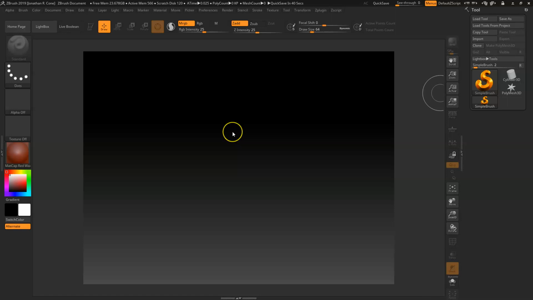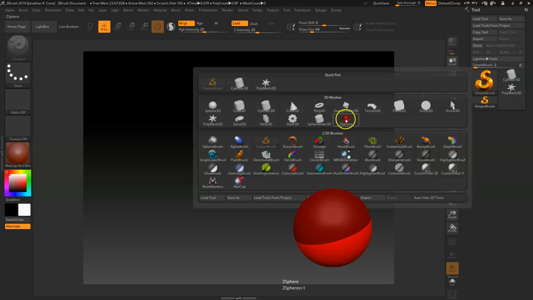So we're going to use ZSpheres. You should have an idea of what you want to make. I'm just going to make a generic human, because that way, you can adjust it to whatever it is you want to make, whether it be a generic human or a creature or what have you. So I'm going to click on this. I'm going to choose ZSphere.